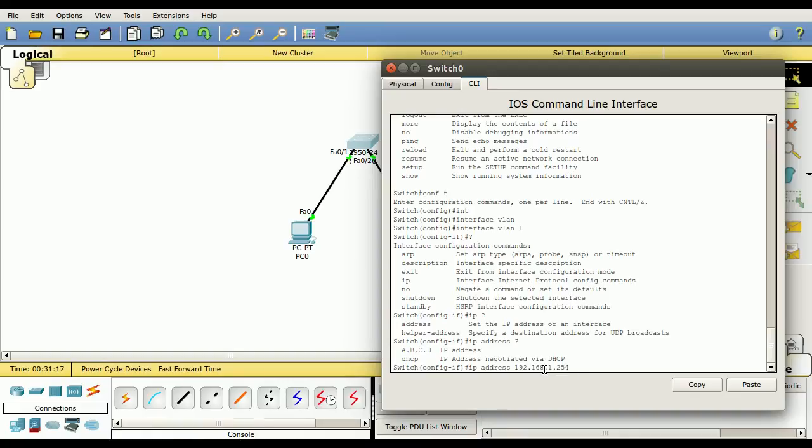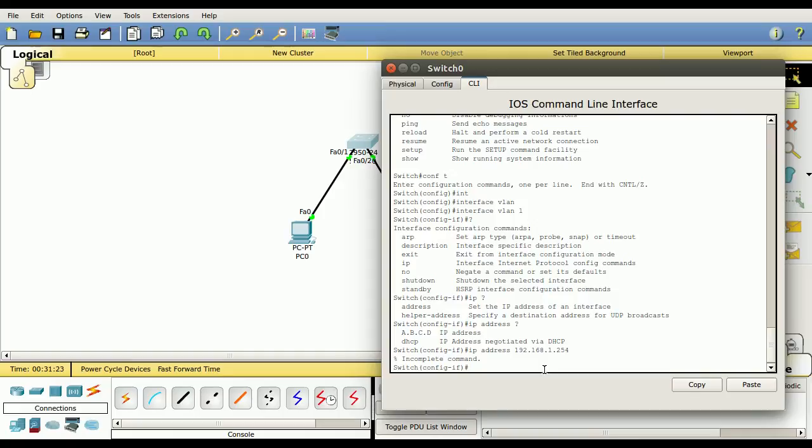Well, I could hit enter. Well, let's go ahead and hit enter. Let's see what happens. Incomplete command. So that's telling me I'm missing something. I don't know what I'm missing. So let me up arrow, which puts in the last command I entered. If I hit up arrow again, it does the same thing. So if you want to scroll through your previous commands, up arrow and down arrow.